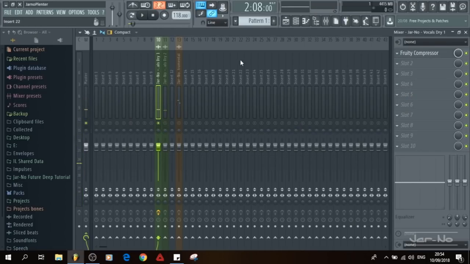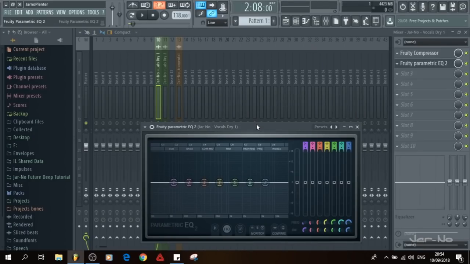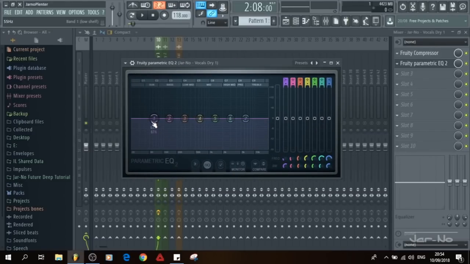Pretty happy with that section. Right after that, I add in a fruity parametric EQ2. And the first thing we're going to do is right click on the number 1 here, go Order, select Steep 8. Then we'll right click on the number 1 again and go to Type and then select High Pass.